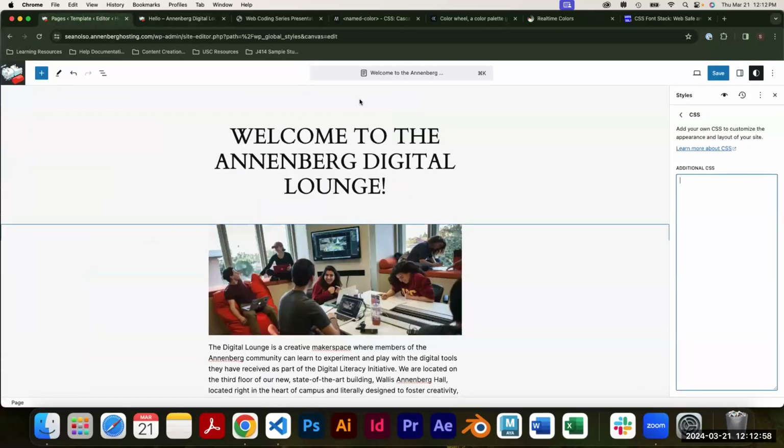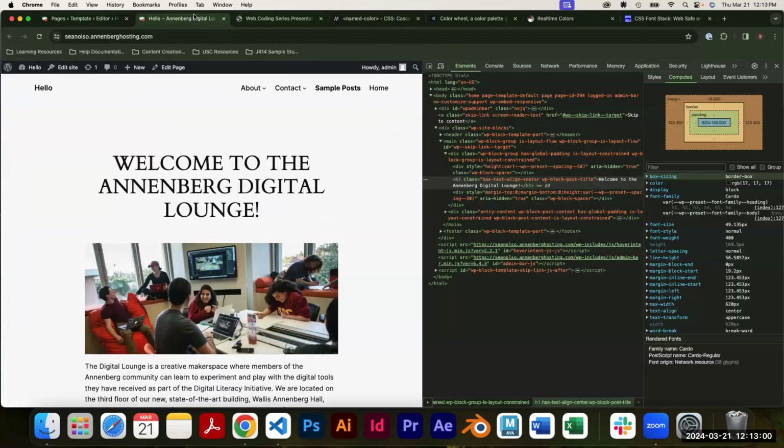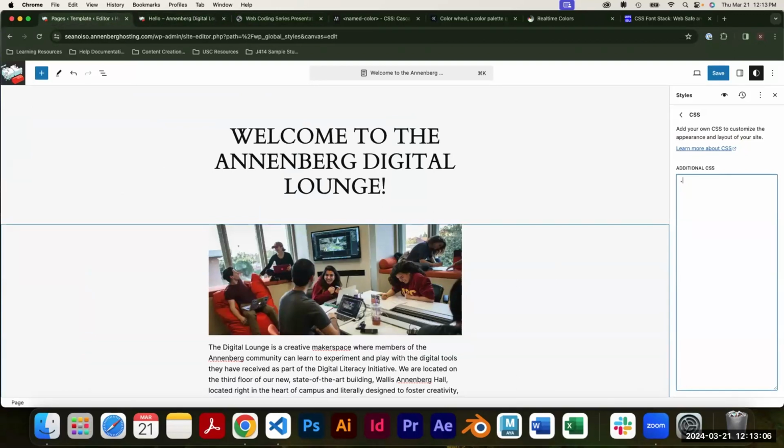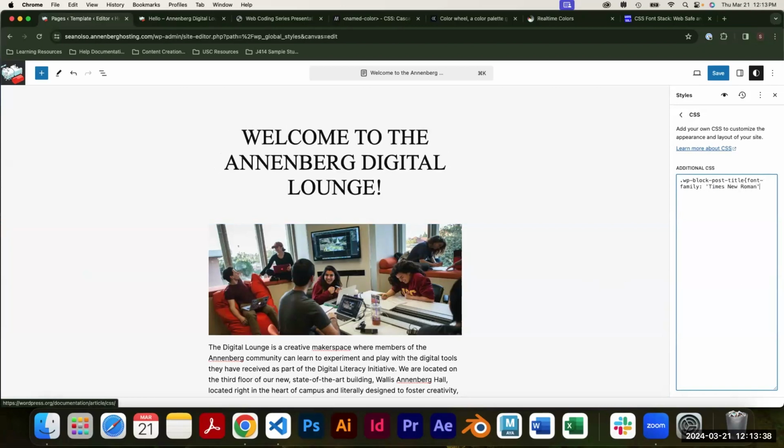So how you type the CSS code to target all of the stuff that has this class is you put in a period and then you type in the class name. So in this case, mine is WP block post title. And then I do an opening curly bracket. And then I type in the actual CSS code that I want. So in this case, it's going to be font family, and then the colon, and then whatever I want it to set to. So I'm going to put Times New Roman, and you can see that it changed my font to Times New Roman. And that wasn't even an option that WordPress gave me.